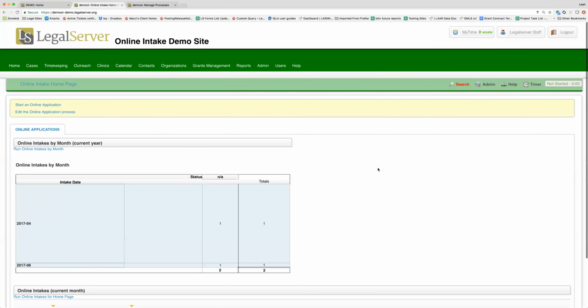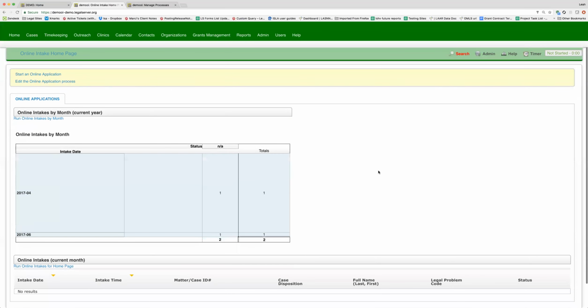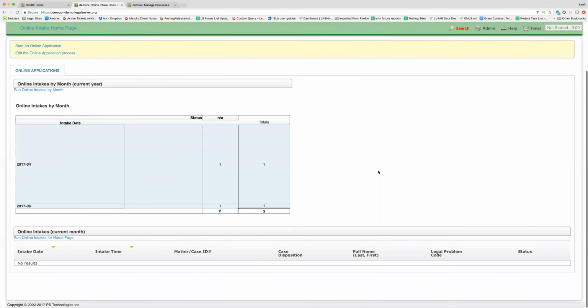Also available to put on your homepage are embedded reports. So we've got 2 examples of that. So we have online intakes by month for the current year, and online intakes for the current month. So these, again, will show you any online intakes that are going to be pulled into those reports, and these reports can pull in whatever information that you'd like.